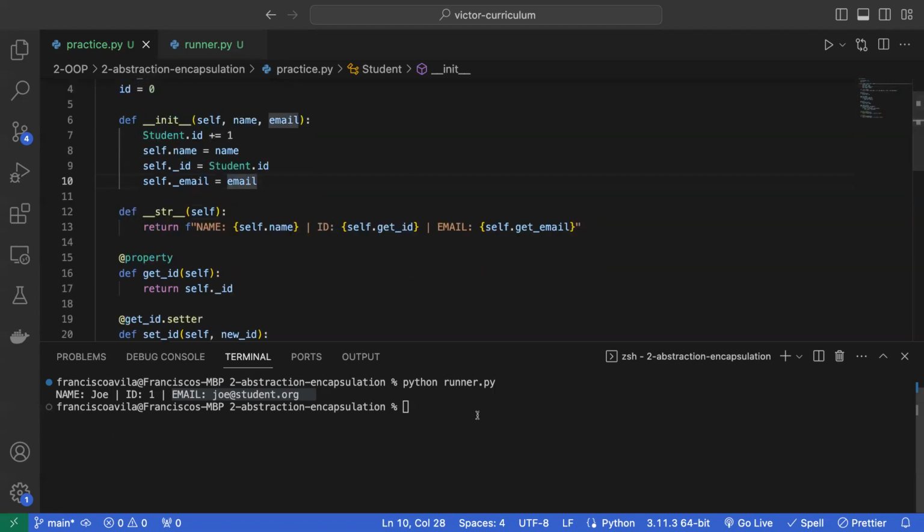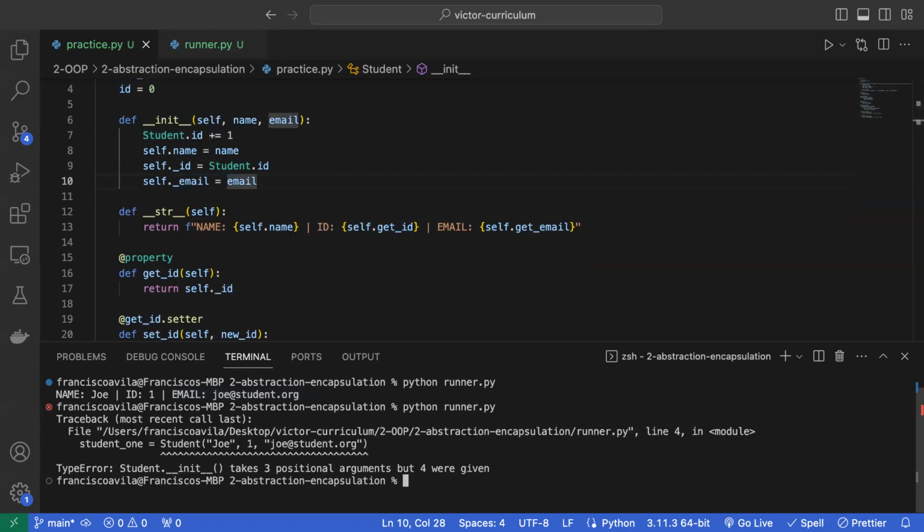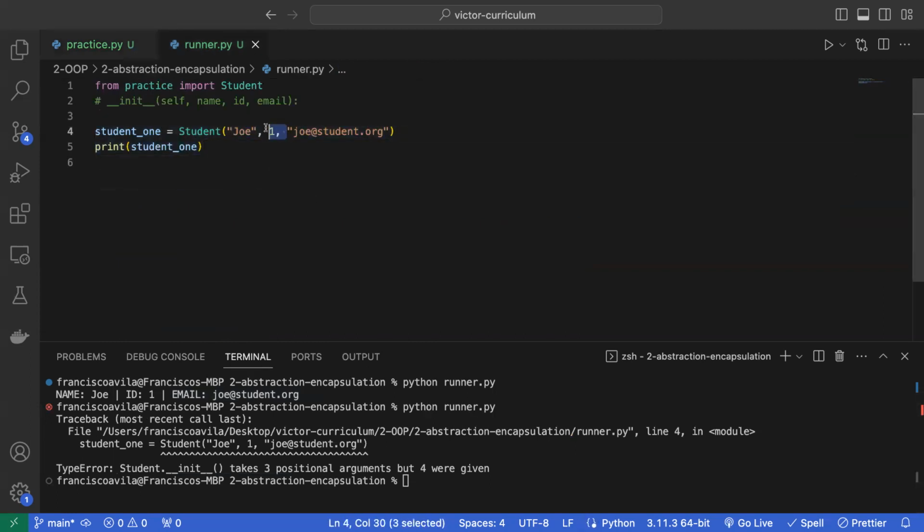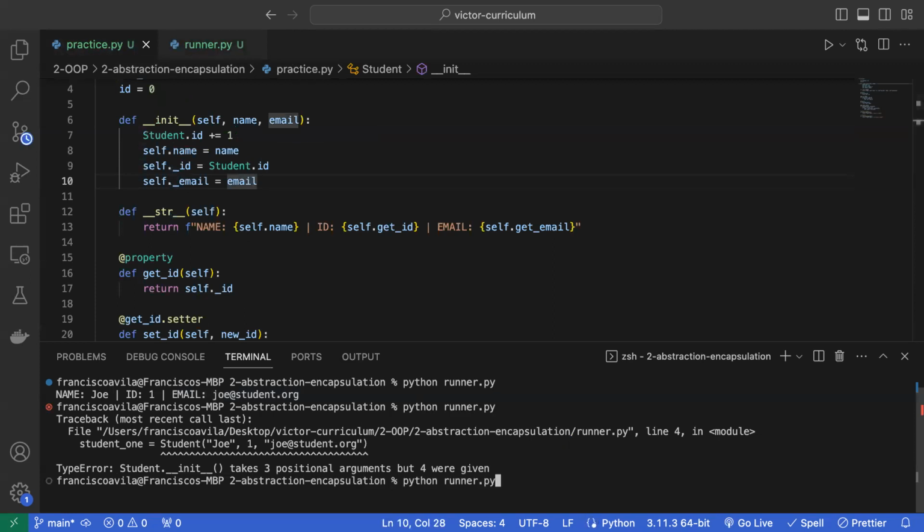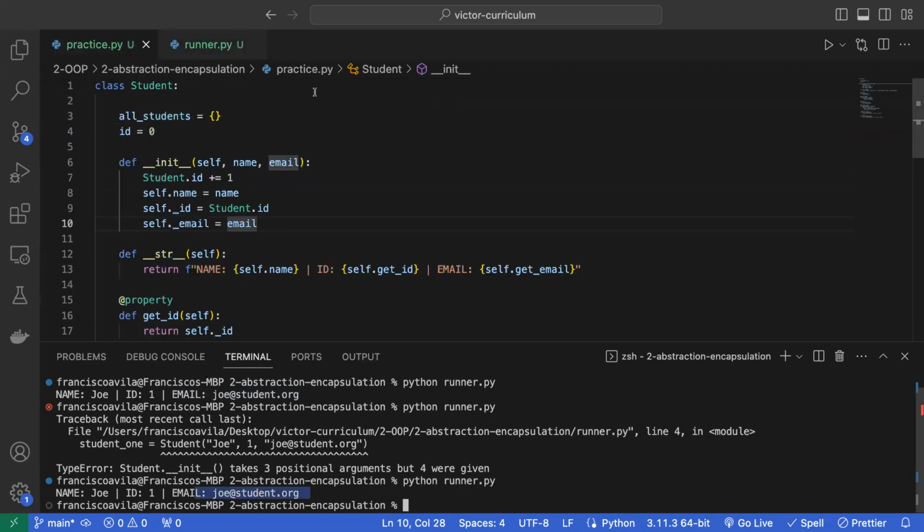So let's make sure that works up to this point. When I run this, it looks like I get an error, and that's because I'm still passing a positional argument that it's no longer taking in. So let me erase that. Okay, and we see that everything still works. Joe still exists. The ID of 1 is still being given to Joe, and joe@student.org is the email.